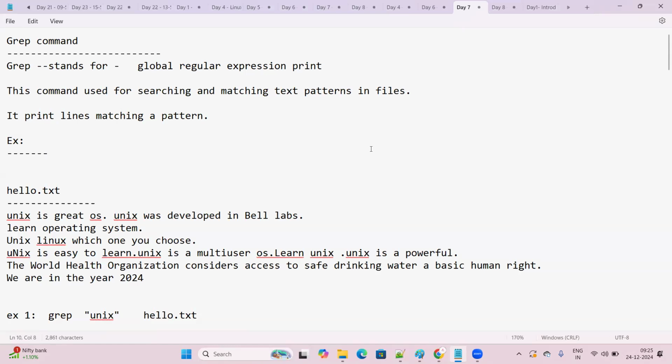The full form of grep is global regular expression print. What is the use of the grep command? It is used for searching and matching text patterns. If you want to search any string or any pattern in a file, usually we use the grep command.